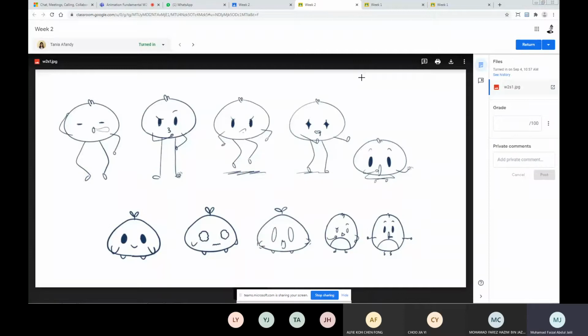Okay? When it comes to developing that kind of dynamic pose for these characters there. Okay?